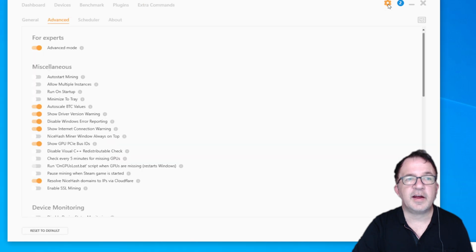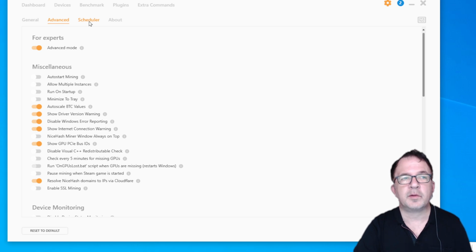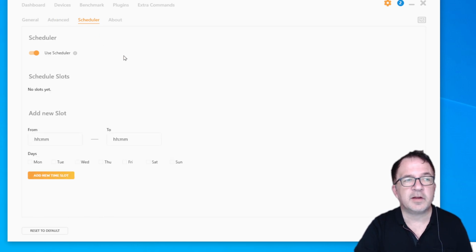Click inside of settings, and you see there's another tab in here, and that's the scheduler tab. This is a huge welcome addition for me, and I know many of you too. So you can come in here and enable a schedule, and say what time this is going to mine.